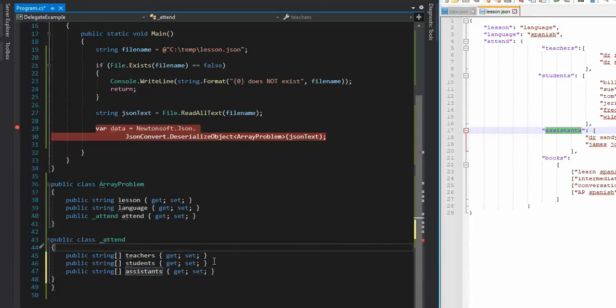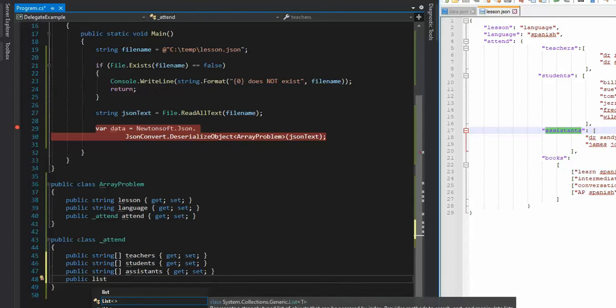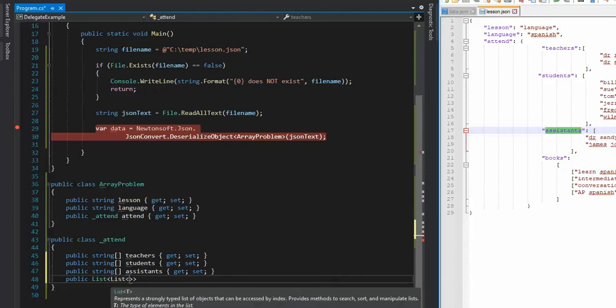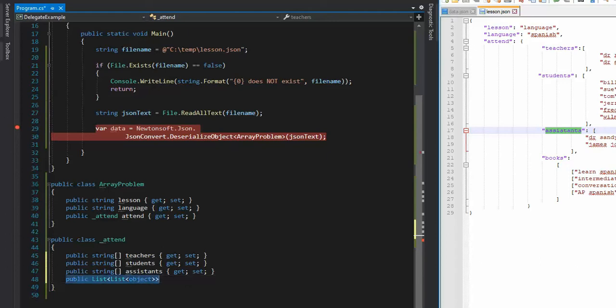Okay. So in the last lesson, you saw that I did something interesting. I said public list object, right? Well, I'm not going to do it that way this time. I'm going to do it differently. So public, are you ready for this? Object. Oh, is that sweet? And then what is that going to be called? Books get set. Okay, so now attend has these 4 elements.